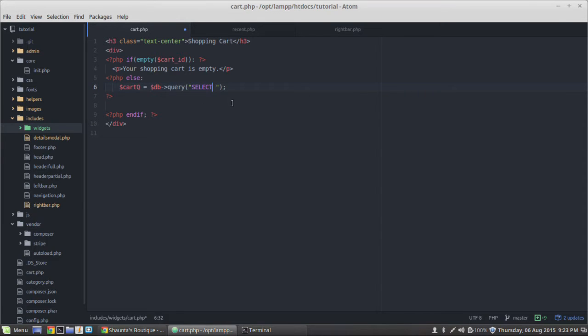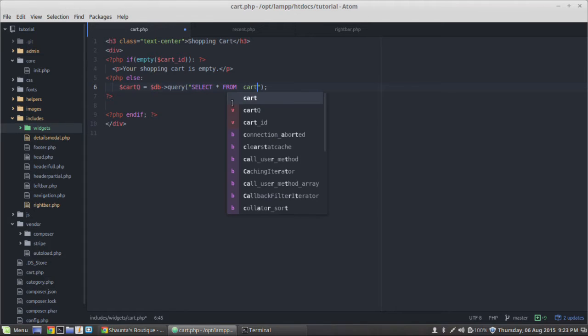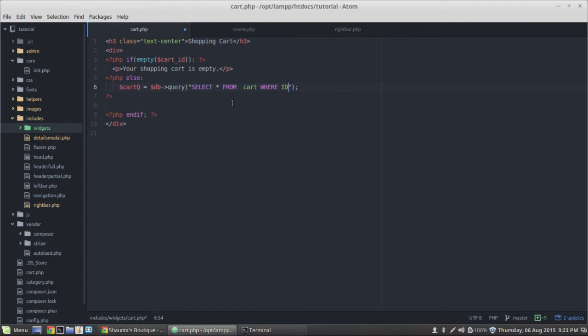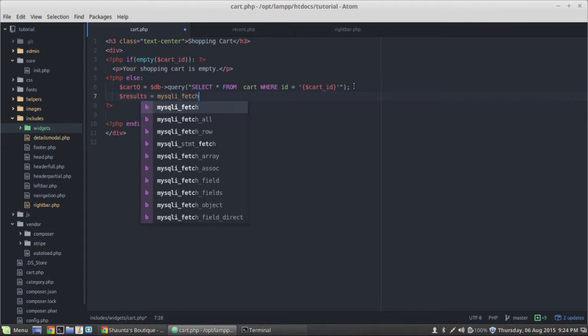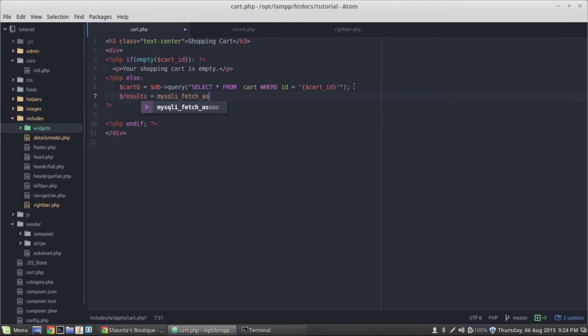All right, so we're going to run our query. We're going to say select all from cart where ID is equal to cart ID. Now remember, this cart ID is being set in our init.php. So now we have our query. Let's now grab those results. The results are going to be a MySQLi fetch associative array. We're going to pass it in cart Q.